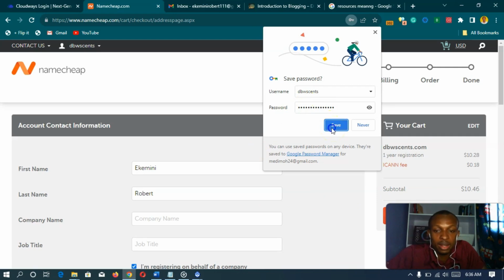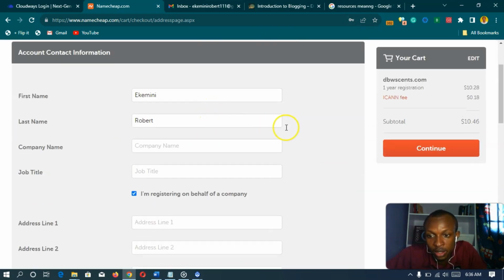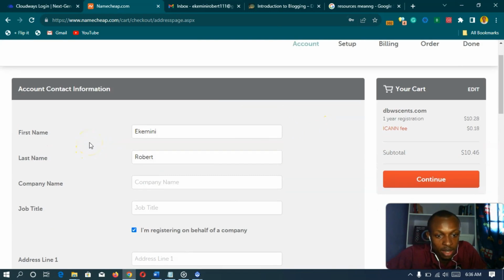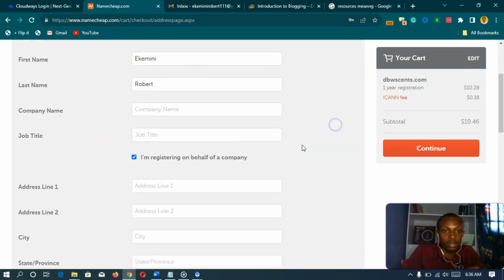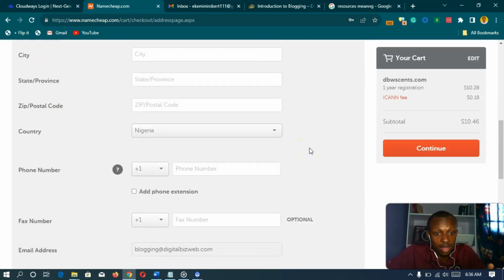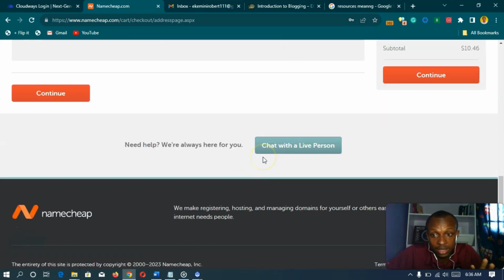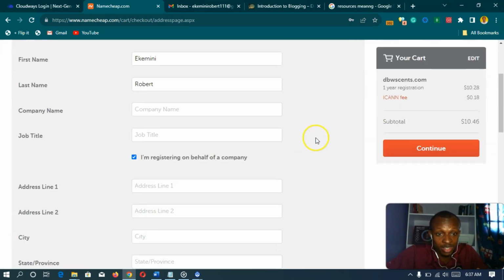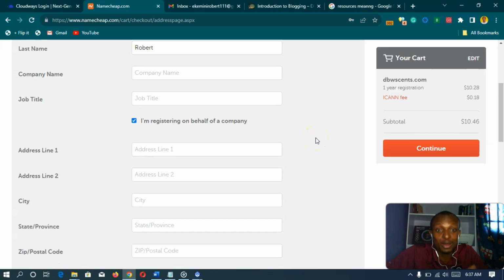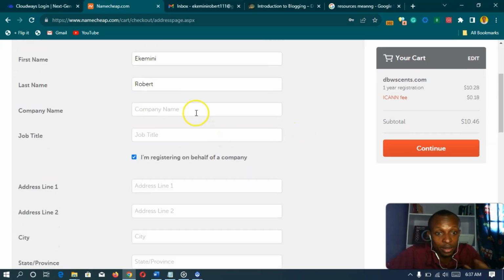So I can go ahead and save this password. All right, so it's going to ask you for personal details and company name. If you have a company, you should add your company name, your job title, and all of that. So what I'll do is I'll just go ahead and add in all of this, and then we will come back to the video. I believe you don't want to watch me enter all my personal details. So once I'm done, we'll come back to this video.